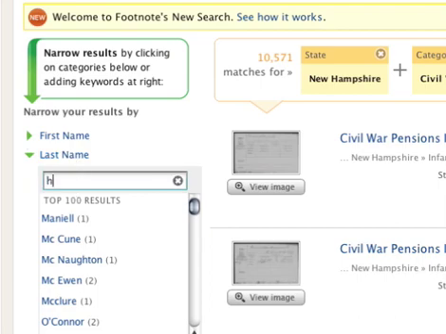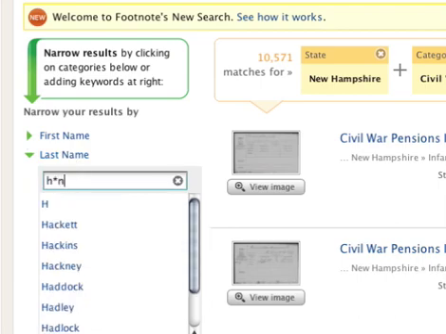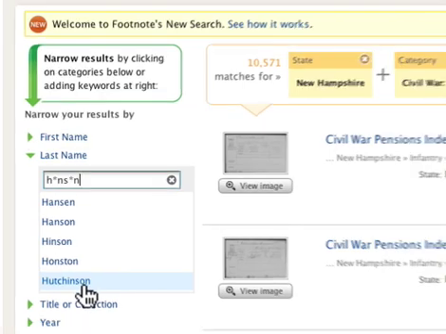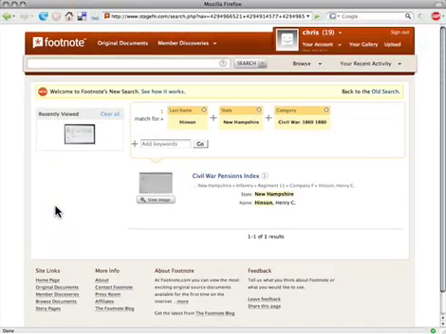We can then use an asterisk or wildcard character to help find all different spellings of Hansen. And you can see we have Hansen, Hansen with an O-N, Hinson, Honston, and Hutchinson. Let's click on Hinson.